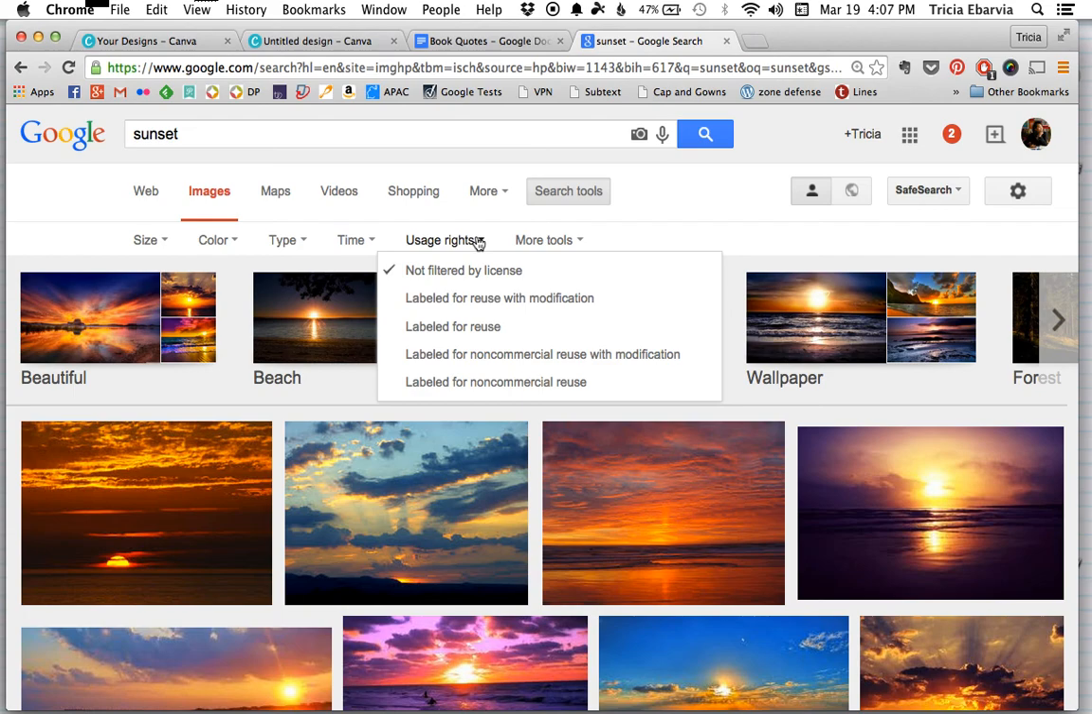You want to click that, and you want to choose right here, labeled for non-commercial reuse with modification. The reason I say modification is because you might find that you want to change it a little bit, like even if you want to change it from color to black and white in Canva, and I'll show you how to do that. You need to make sure that the artist who created the image is saying that you can modify their original work.